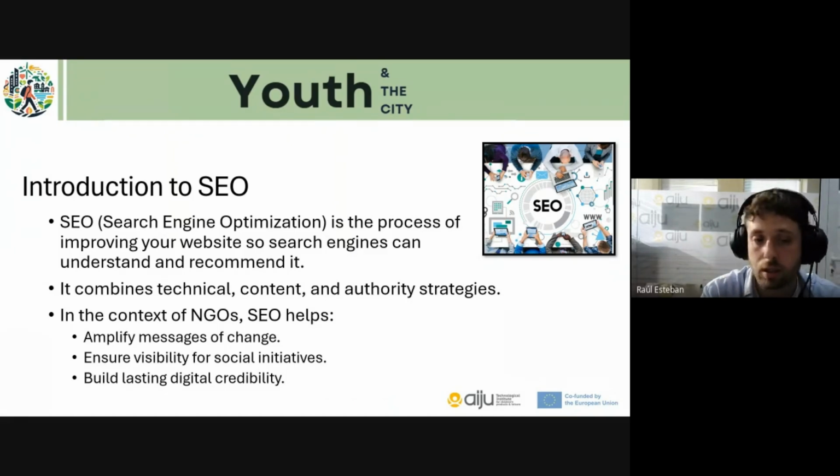And in the context of NGOs, which is our focus now, SEO helps NGOs amplify their message of change. It also ensures visibility for social initiatives and, moreover, builds lasting digital credibility.